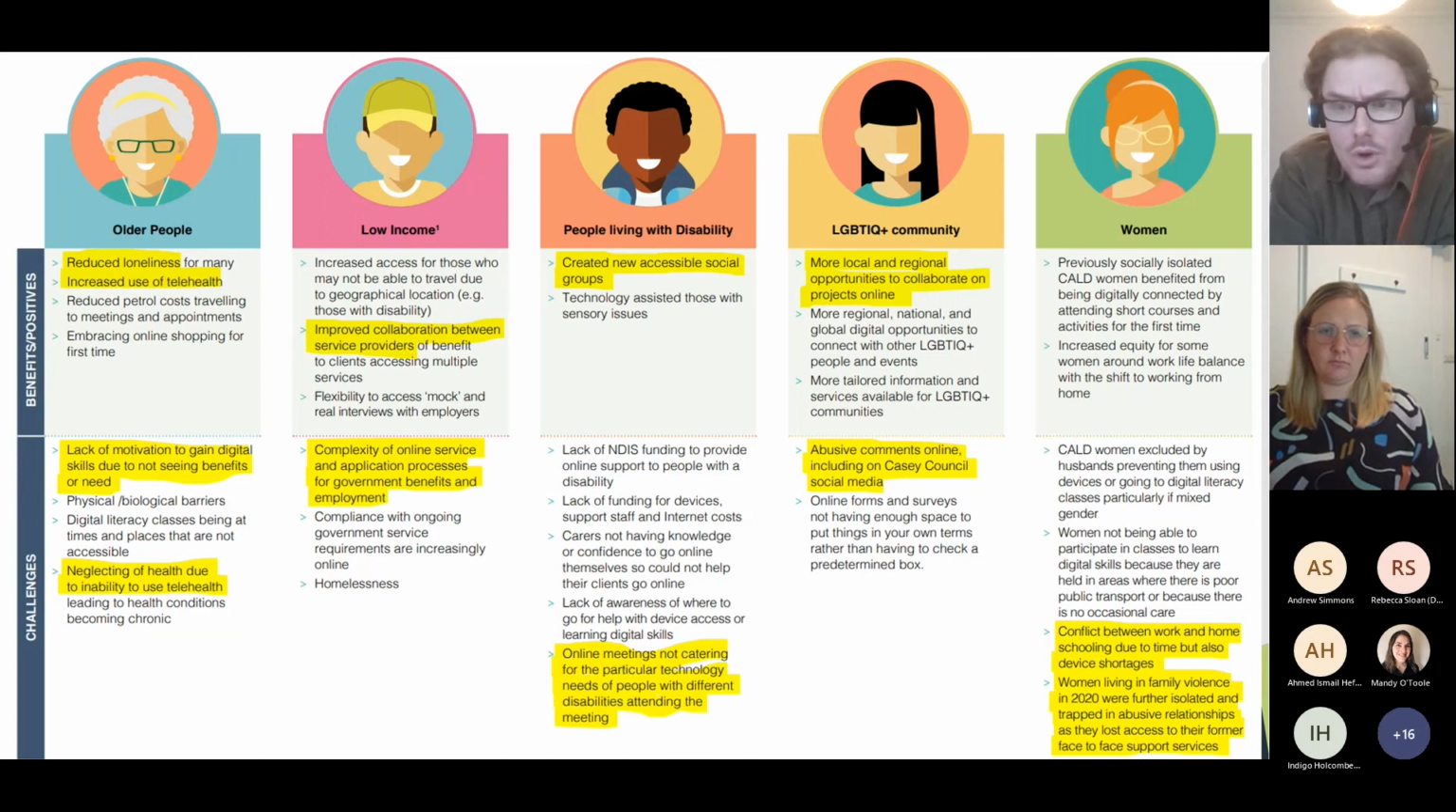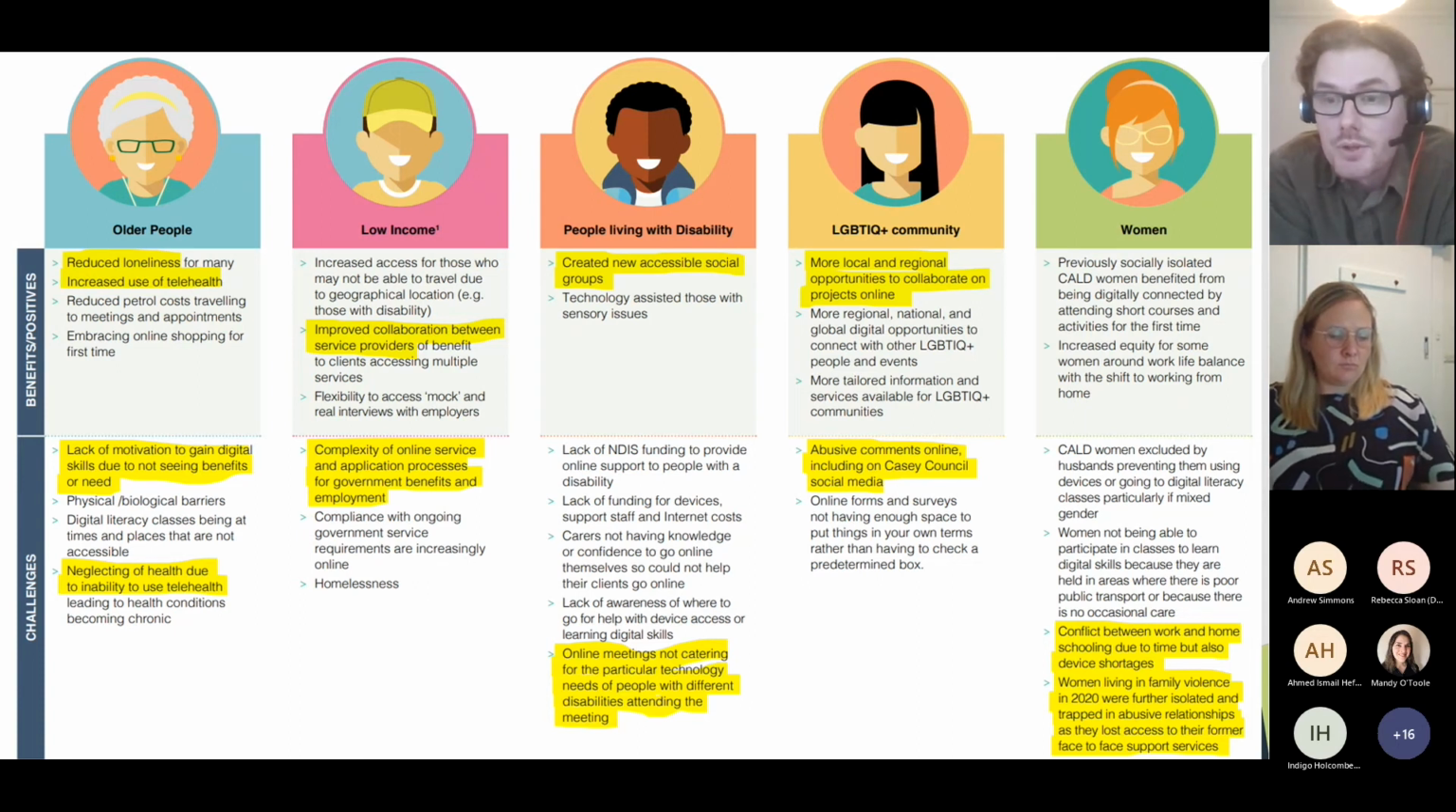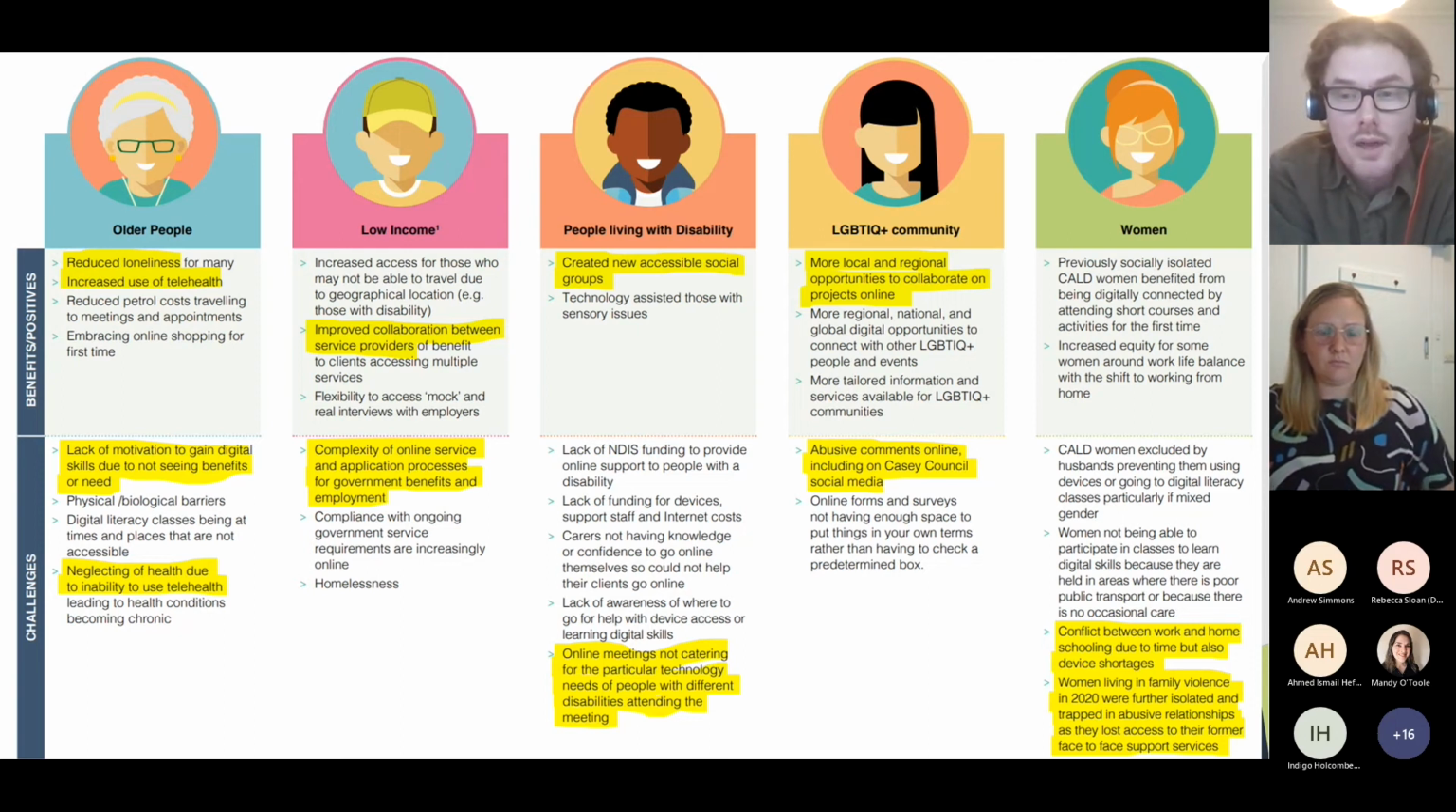So I'm not going to obviously go through all of this here, but it breaks down the particular challenges faced by different cohorts. Some of these are common across groups and some are really specific to groups. So, within the older people category, we saw reduced loneliness for some people who were able to get online. We also saw increased loneliness for people who weren't able to get online. So there was that real mix of experience for different people and different groups.